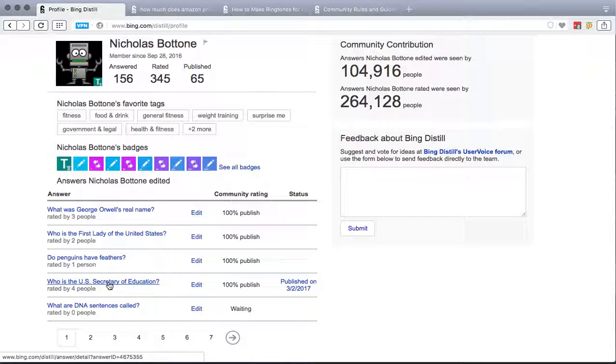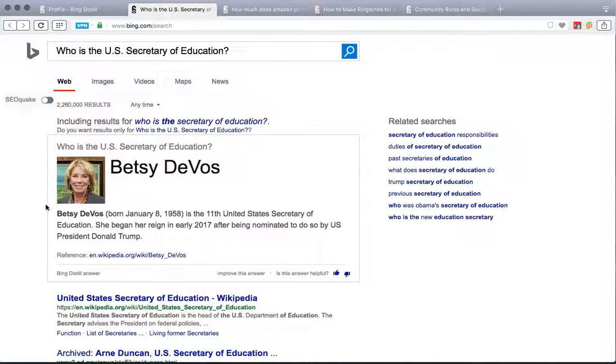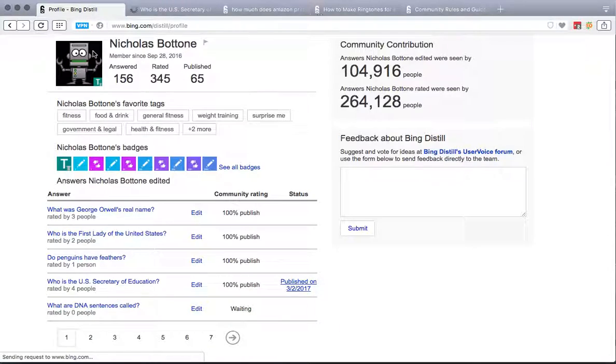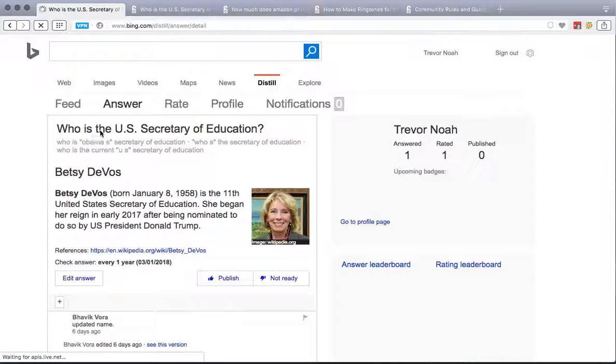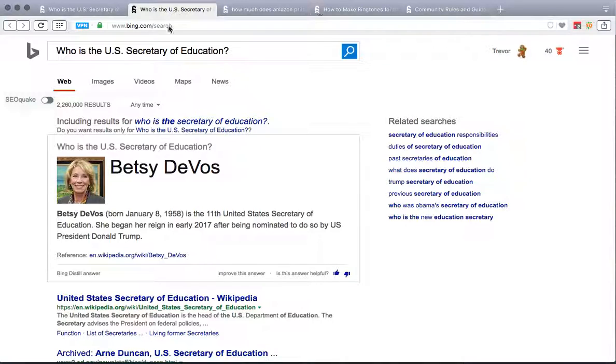So here is the US Secretary of Education. It got all the thumbs up and it was published on that date over there. So if we have a look, maybe it might pop it up. There we go. Yep. So this is the one that the community did. Let's have a look. Who is the US Secretary of Education? There's the direct answer, little snippet, information summary on the lady with her relevant image, and we can compare that over there. So that's it.